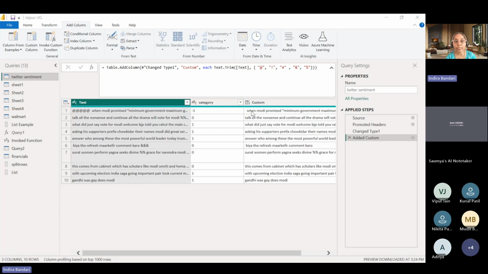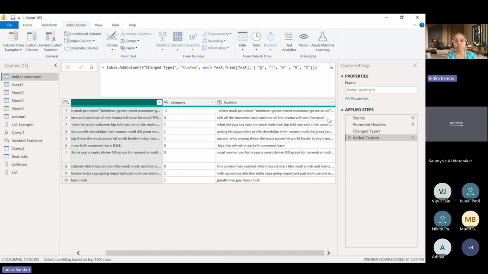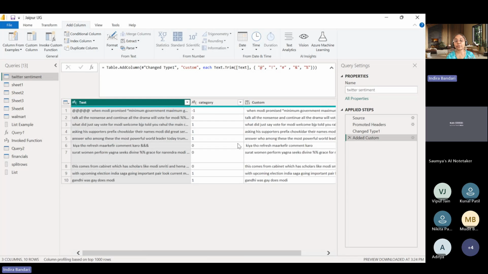Now you can see that at the rates are removed in this particular column, and after that the percentages have gone. And here ampersands are gone, and there are percentages here. Okay, percentages here, they didn't go. I don't know why, but yeah. So you can use the Text.Trim function in that way.